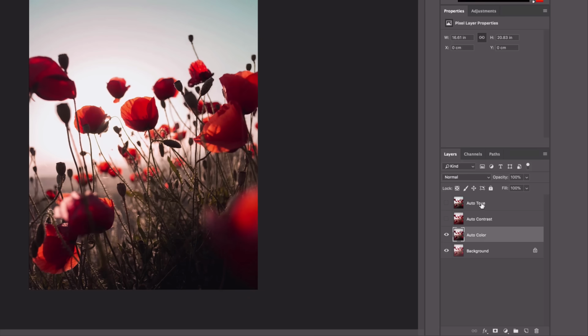If I want to compare auto tone with color, I can turn auto tone on at the top. And as long as auto contrast is off, if I turn this eyeball off, you'd imagine you're seeing auto color. Turn it back on. You can see I'm toggling between these two here to see the difference. You have to experiment a little bit and play around, okay?